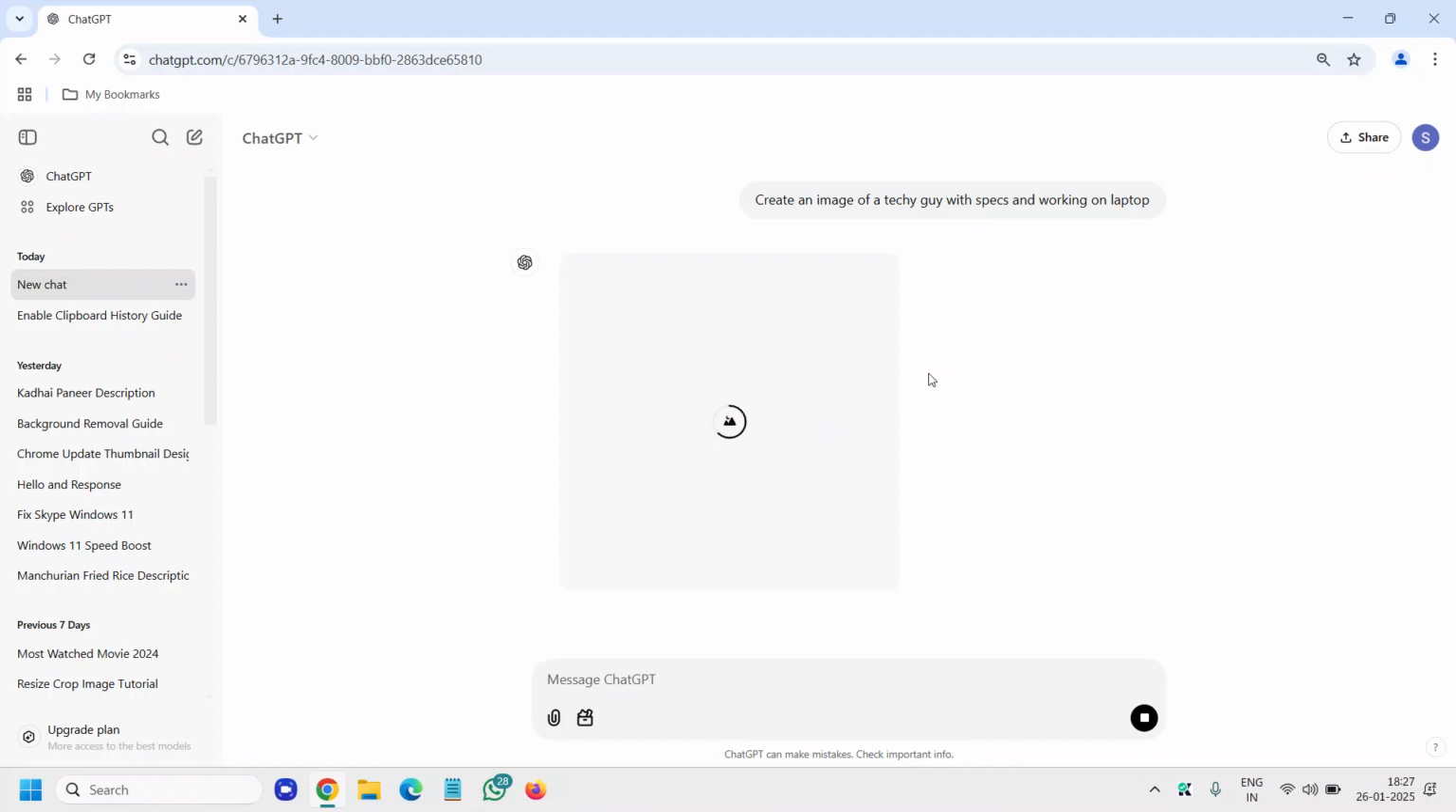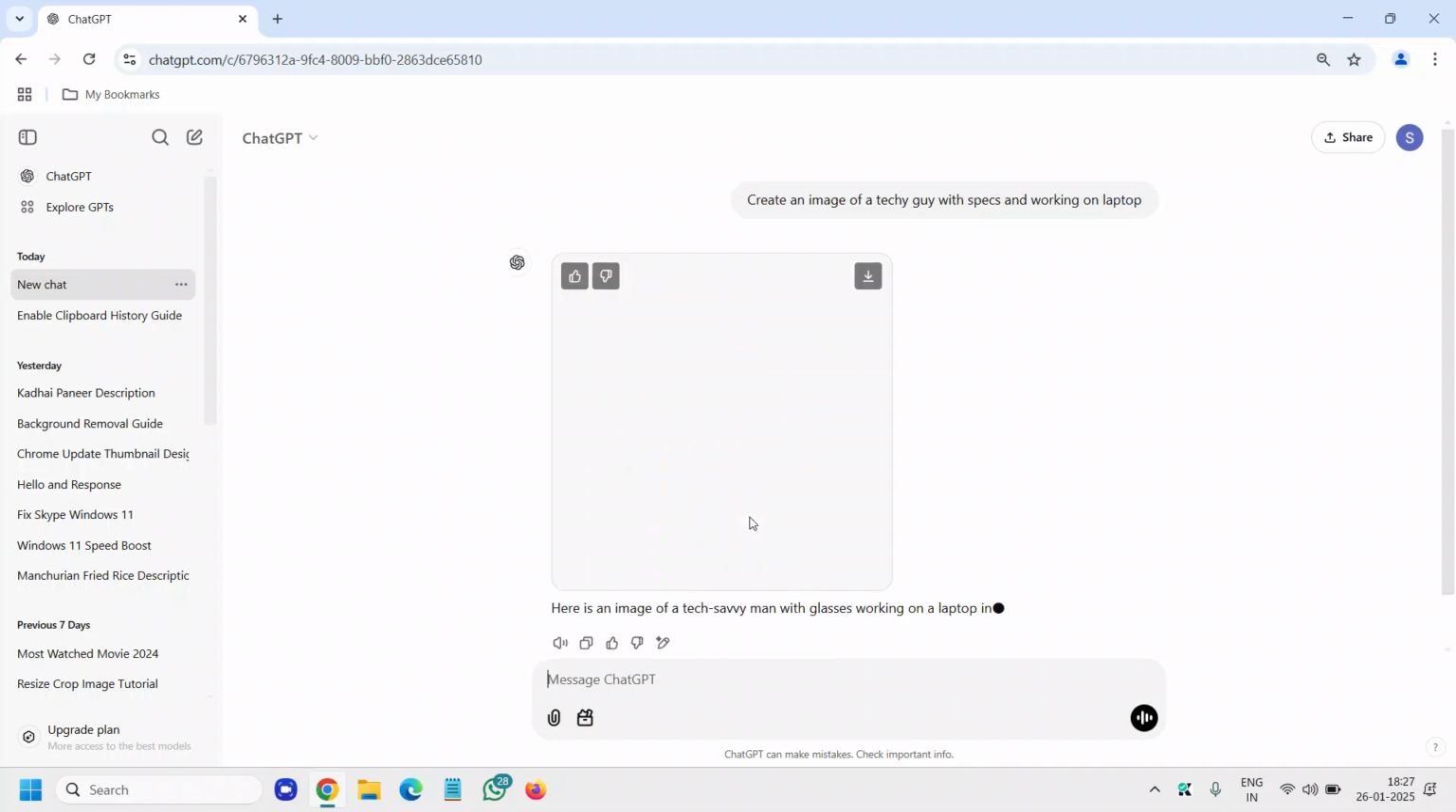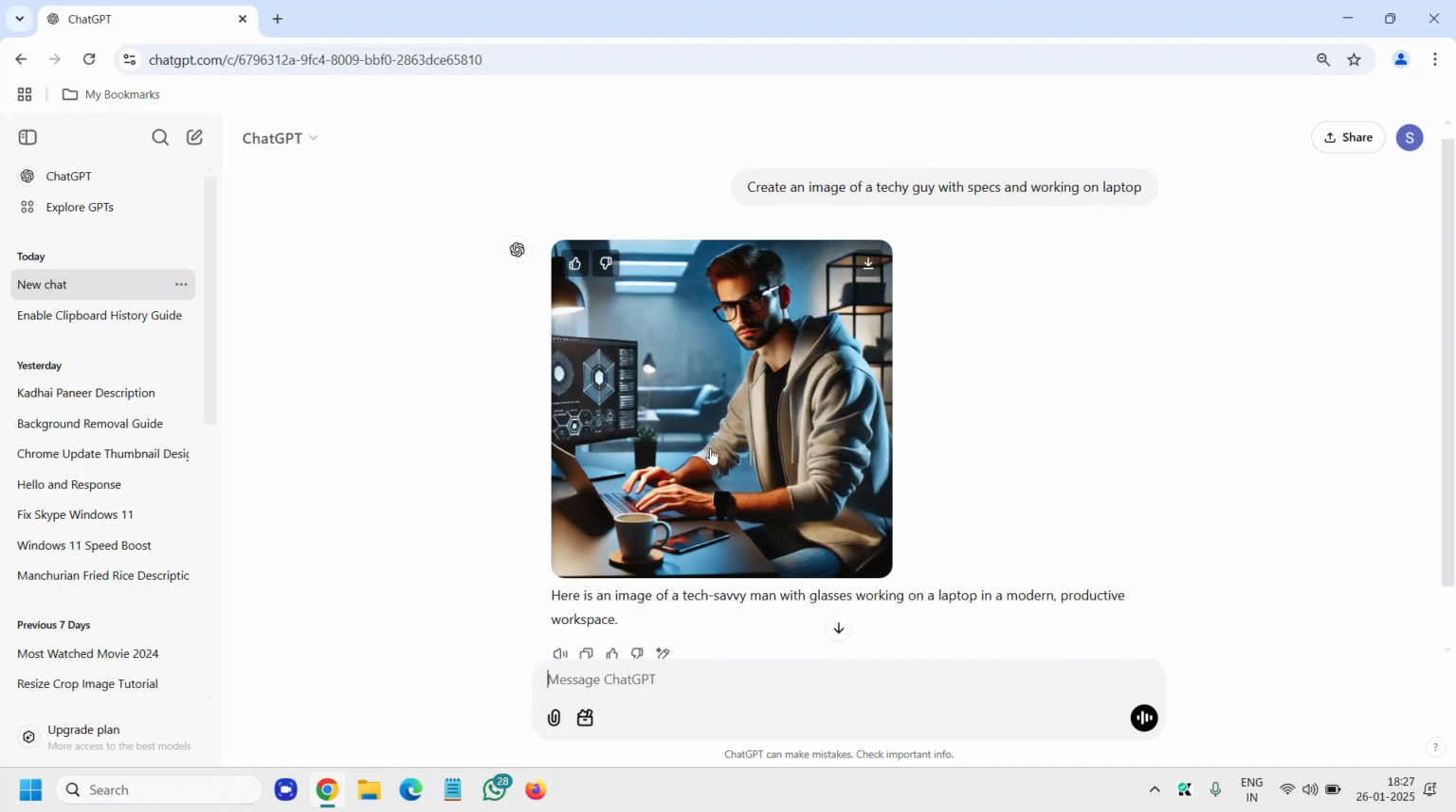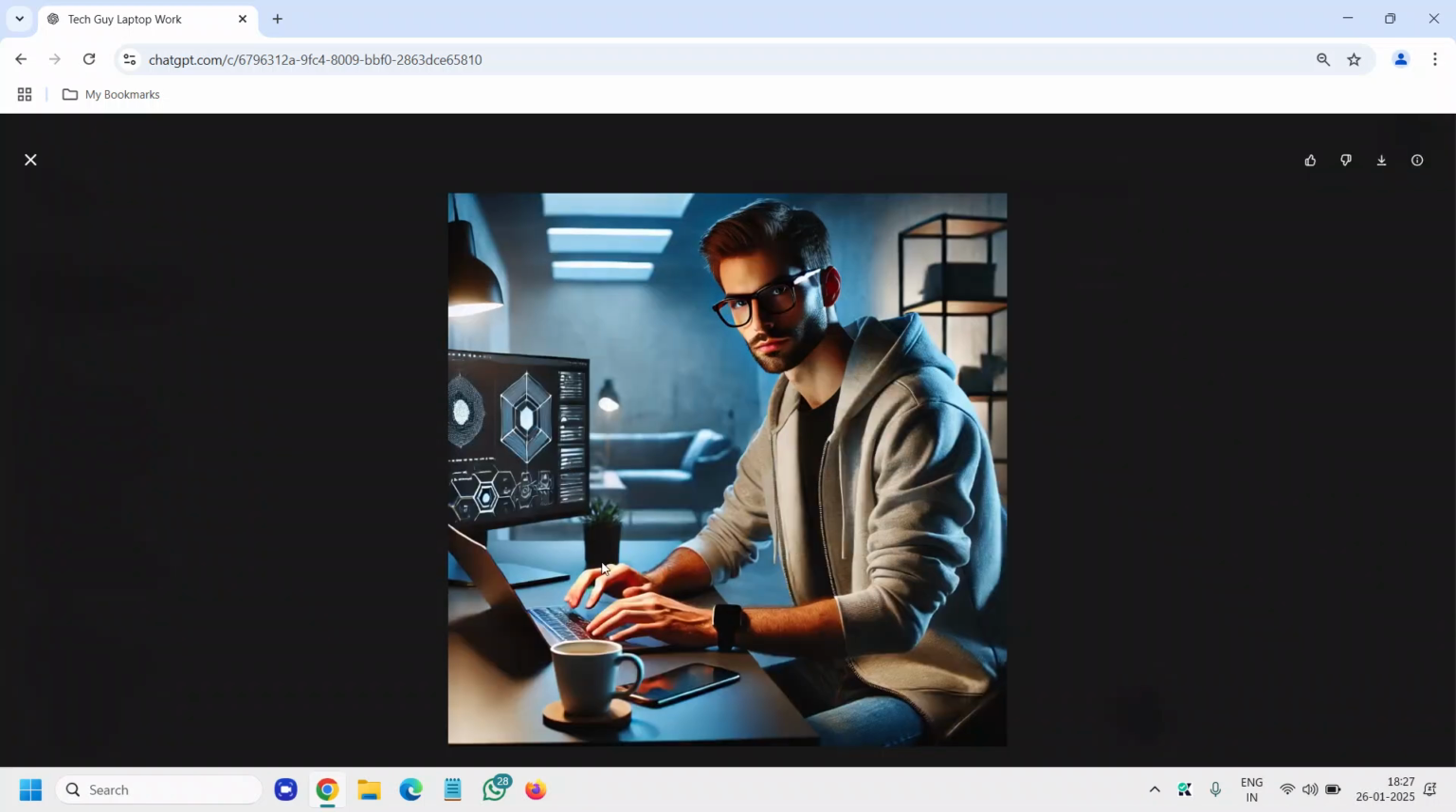Please wait. And it should not take more than 20 seconds to create an image. And here we go. So create an image of techie guy with specs and working on laptop. So you can see he's working on the laptop, he got specs, and he looks nerdy and handsome as well. So this is how you can create images from ChatGPT and just make the images of your imagination.